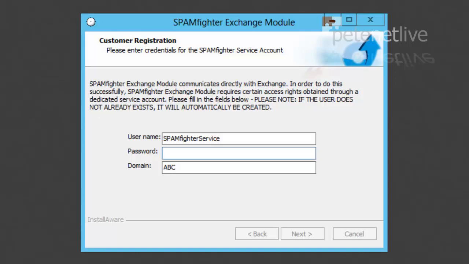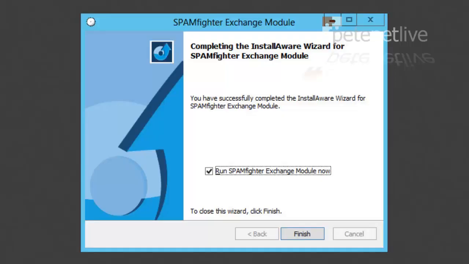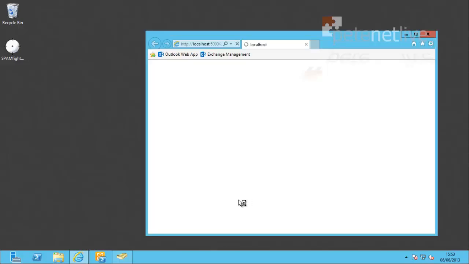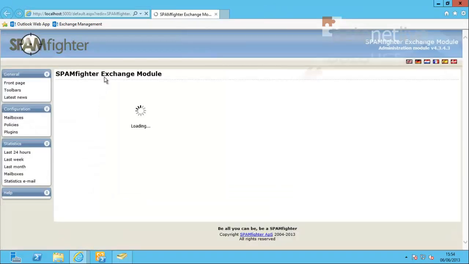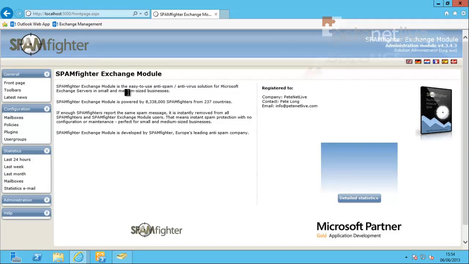Now it needs to run as a service. It will create a user called the SPAMfighter service user. It puts that user in the local administrators group on the Exchange server, and it also puts it into the Exchange organization group. So that's quite a lot of rights assigned to that user. The box will be ticked to run the Exchange module, which runs in a browser window. It installs itself on TCP port 5000, so if you need to speak to it through a firewall, you'll need to punch that port open. As you can see, localhost on port 5000.